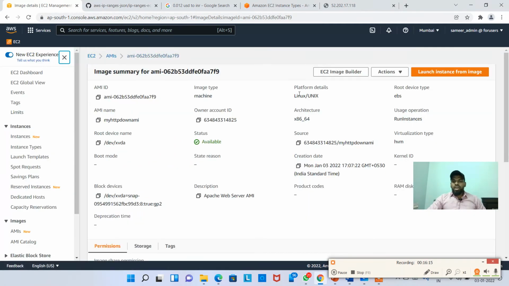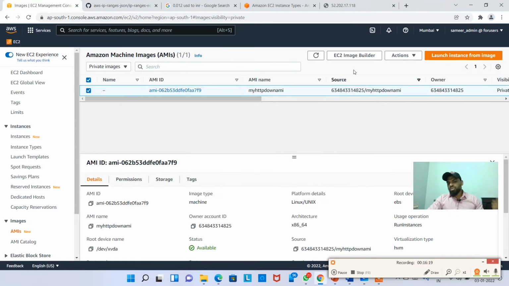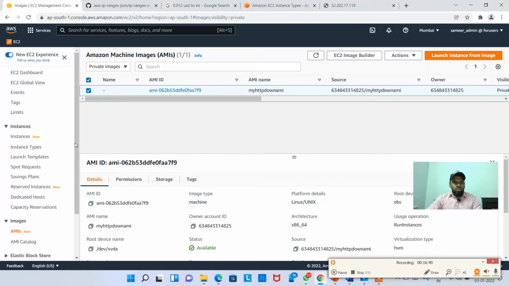Now for AMI, you should know that you can copy an AMI from one region to another region. You can make it public and private. And then you can deregister the AMI. If you deregister the AMI, it will be deleted. And a couple of other things, spot instances, I will talk about when I'm talking about on demand and reserved and all. So I think that's all for AMI.